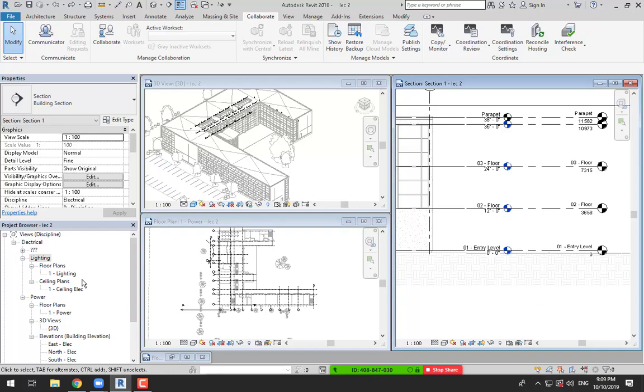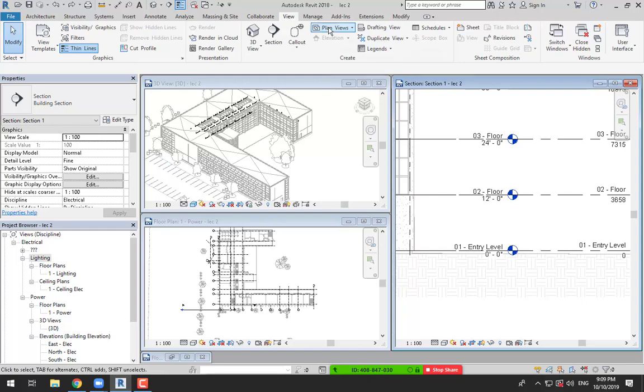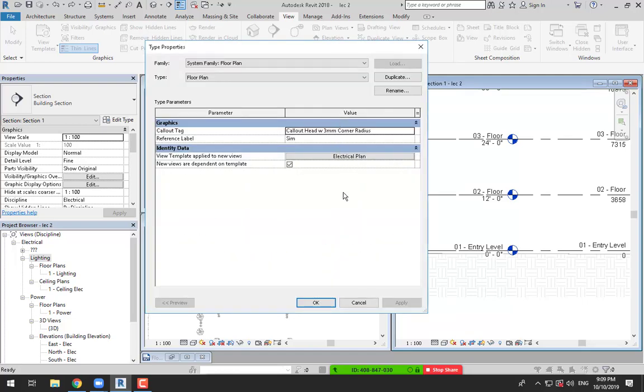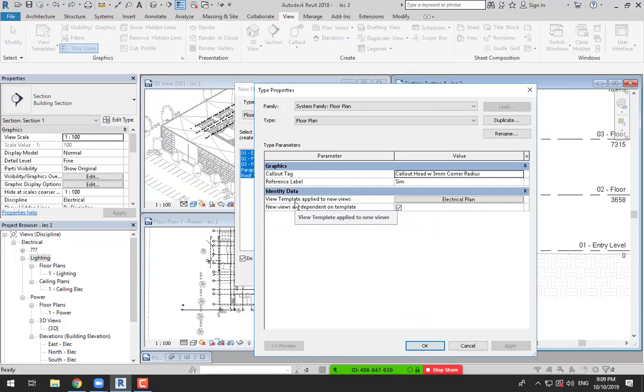Okay. Now I will return back to view tab from here and select or click on plan views, floor plan, to create our plans here to the project browser. I want to select all these levels, so I will click on shift and select the last level. Okay. Then I will click on edit type, and I will get here something called view template.